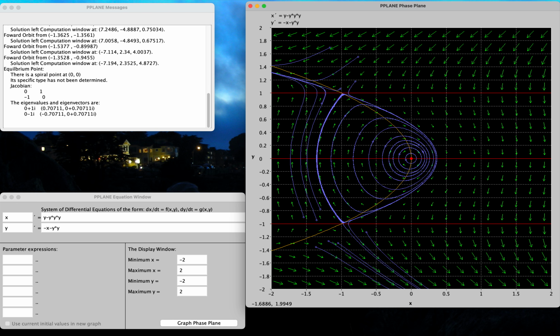So this will give you time. This will give you time series. Berkeley Madonna's default is to show you a time series. And then you have to ask Berkeley Madonna to show you a phase plane. P-plane, its default is to show you the phase plane, and you can ask it for a time series.